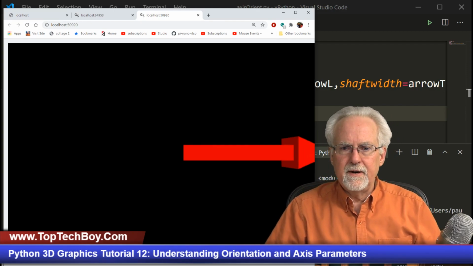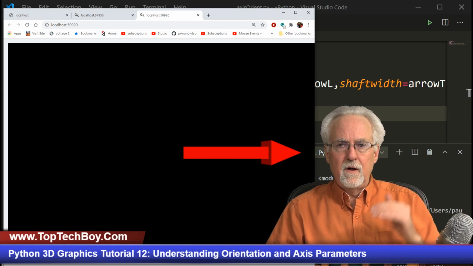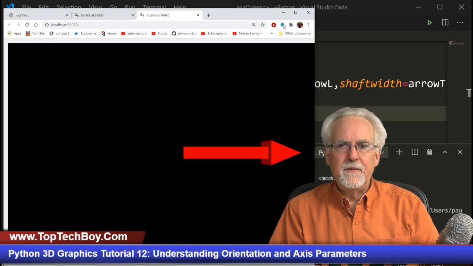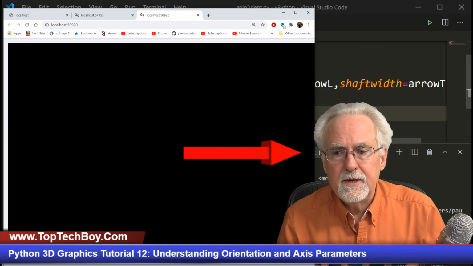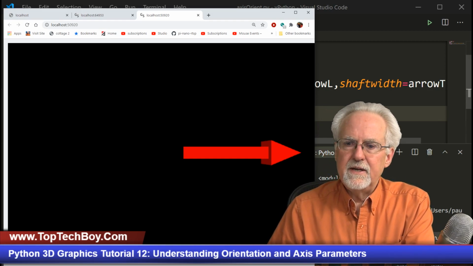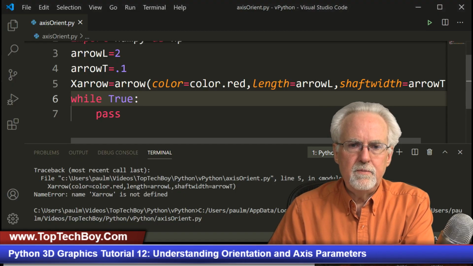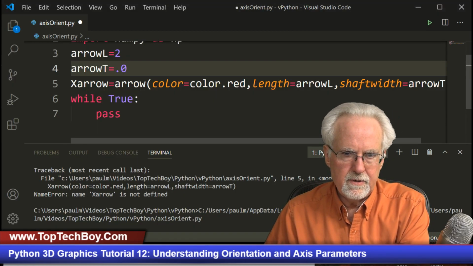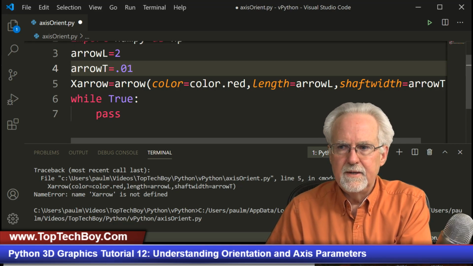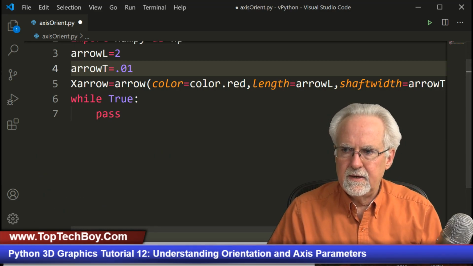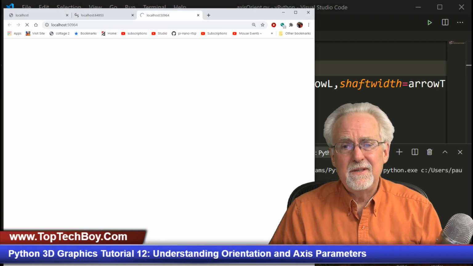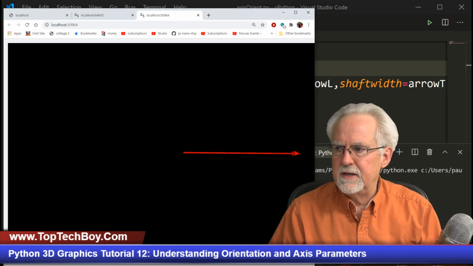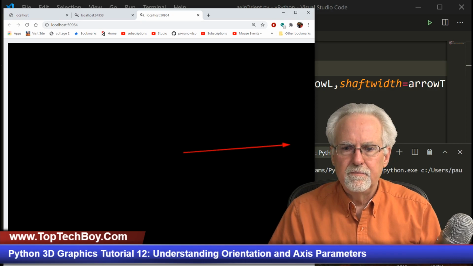Okay, boom, got an arrow, and you can see the default position is pointing in the positive X direction. It is kind of kludgy. It is too big and fat. I think I want to make that quite a bit smaller, so I'm going to say 0.01. Let's see what that looks like. Get something that looks like a decent arrow. All right, boom, I think that's pretty good. It's an arrow, its length is 2.